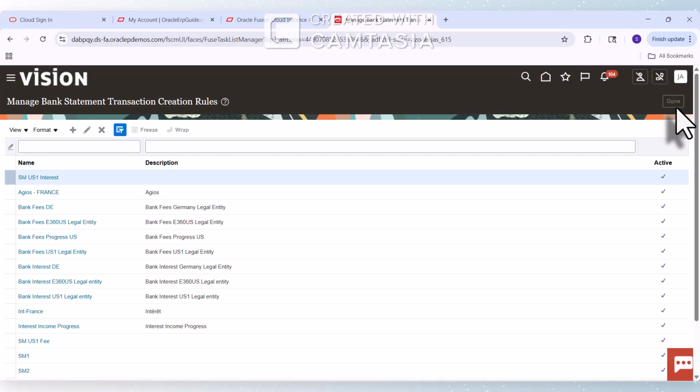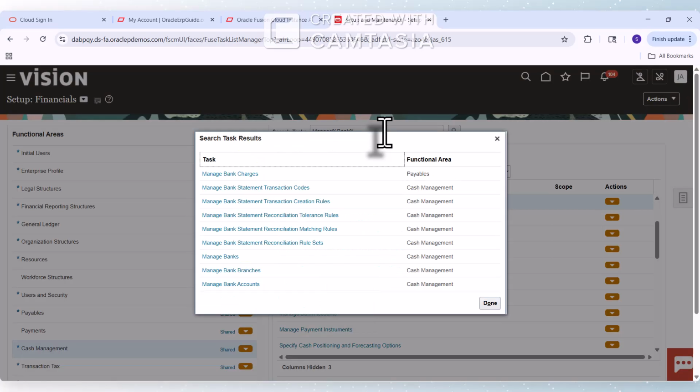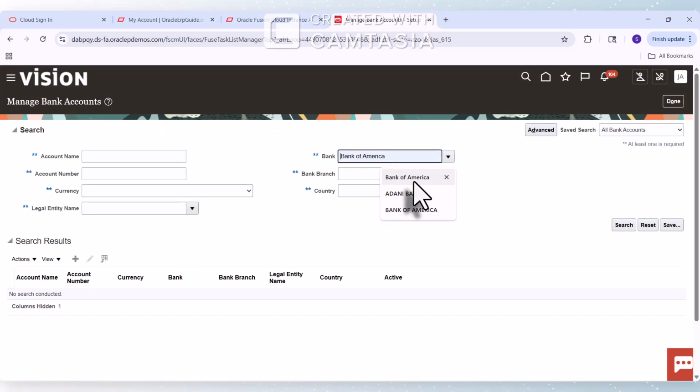Now we will navigate to the next setup to associate all the setups that we have discussed till now for a bank account. In the first video of the cash management series, we created a bank account, but that account is no longer available as the instance got refreshed. So I'll use one of the existing bank accounts and associate all the setups to that bank account. Click on Manage Bank Accounts. Let us look for Bank of America.